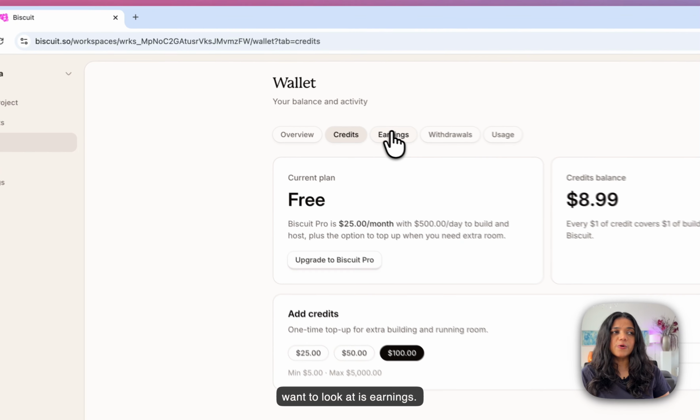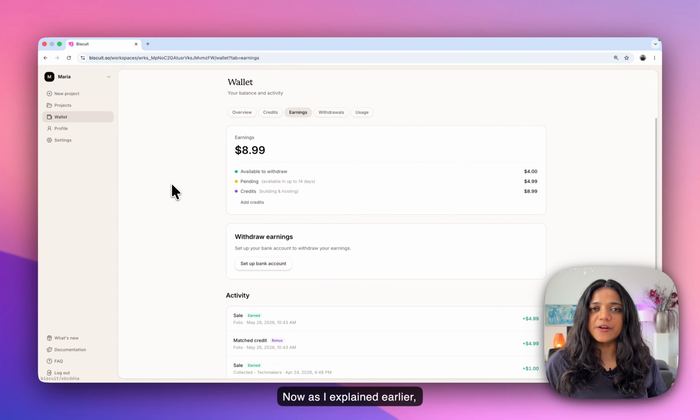The next thing we want to look at is earnings. Now, as I explained earlier, earnings is basically any amount that your app has collected from your live users.